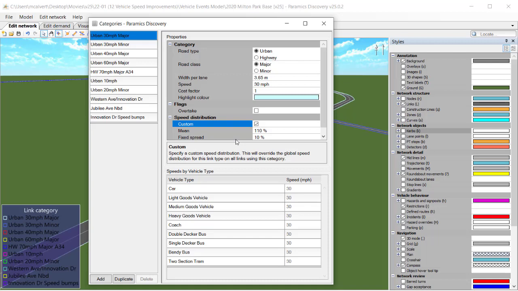And that now gives me the opportunity to edit the mean speed and the fixed spread of the speed distribution. I'm going to explain what both of those are in a moment. Now these are actually the values on urban links that are used as default, the mean speed being 110% of the speed limit and the fixed spread being 10% around that mean speed.